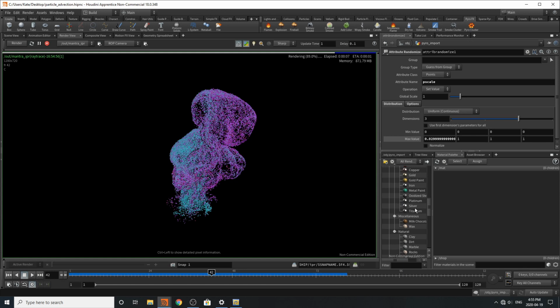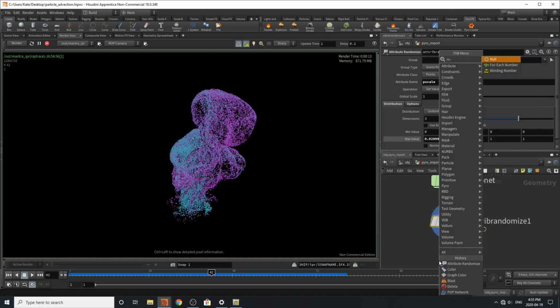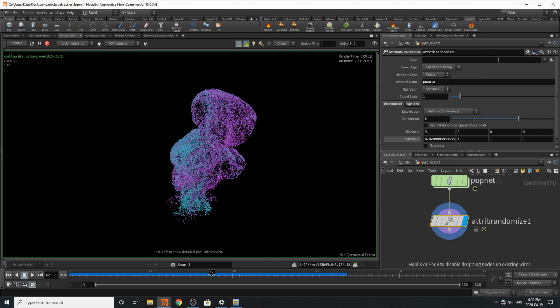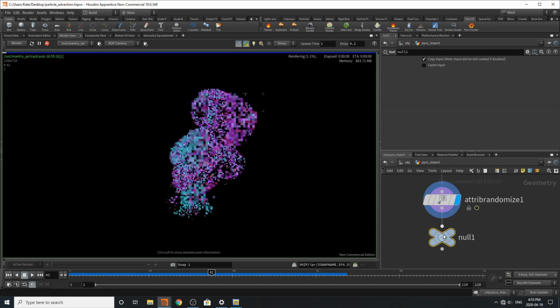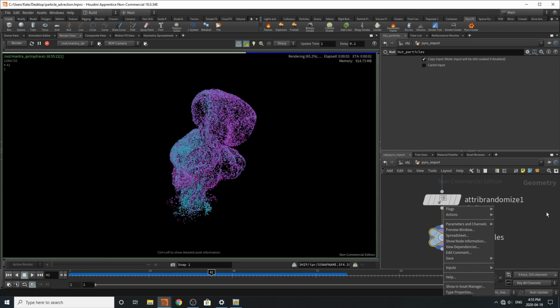I always find a glow node adds a certain level of interest to simulations like this. So that's what we'll do. I think what I'll also do is add a null at the end of this, so we understand that this is the end of the simulation. And we'll also put a render flag on this. It's already on there. Perfect.